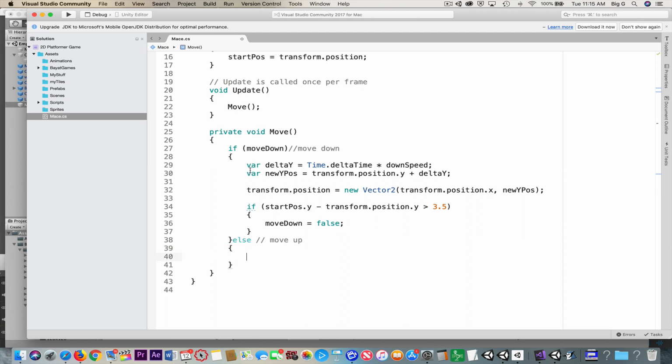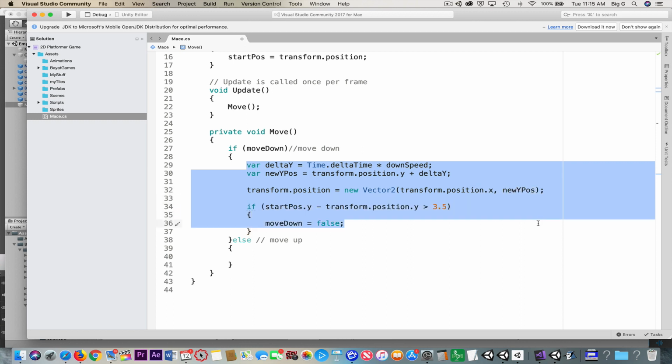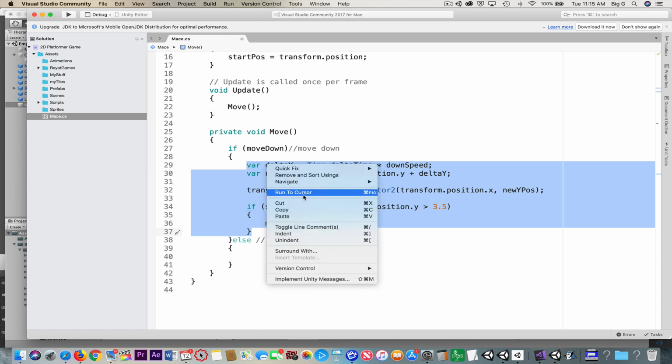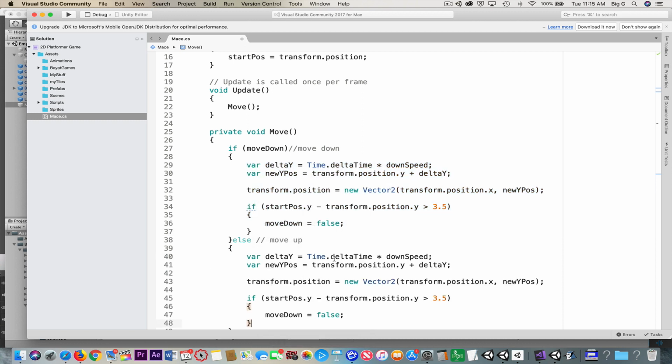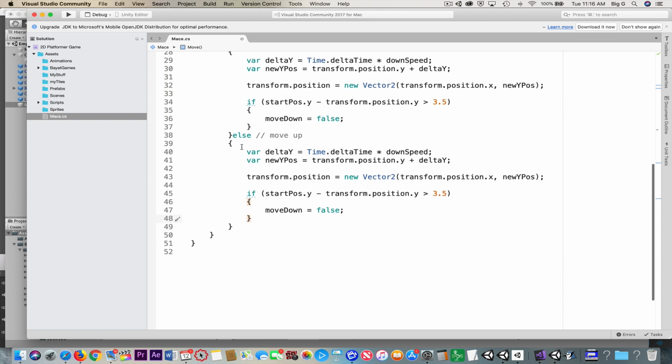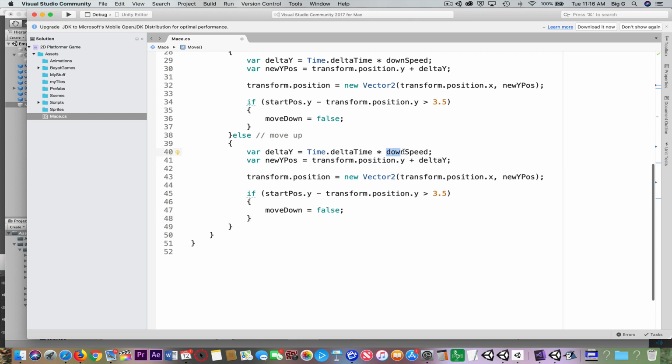Now really everything I need is right here to move it back up. I'm actually going to need all of this here. We're going to change a lot of it, but I'm just going to copy what we already have, paste it in here. So right click, copy, come down here and paste it. And my delta y now is not time.deltaTime times down speed, it's actually up speed this time. So I'll change that to up speed.